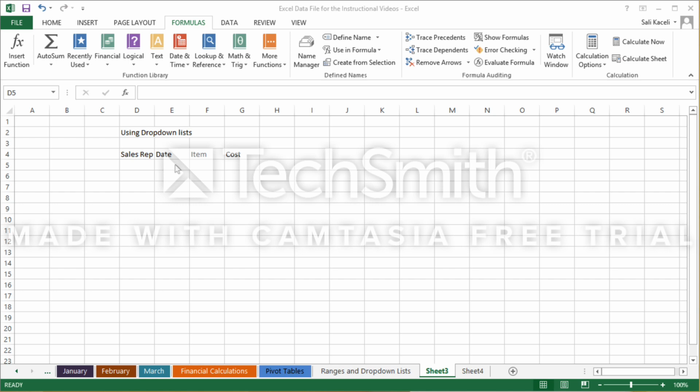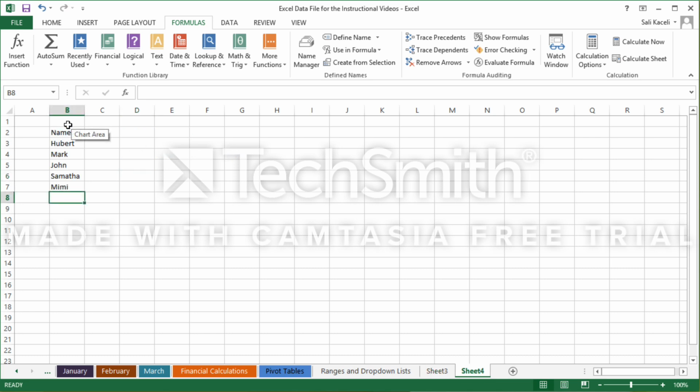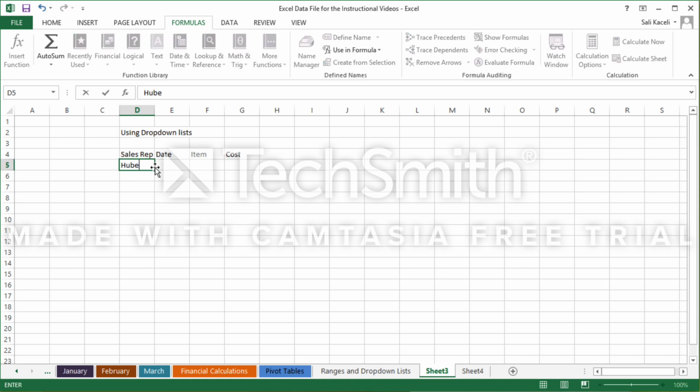So in this case, let's say we have a sales rep and you have 4 or 5 salesmen, and you're constantly entering and re-entering those names, and you want to make sure that those names are all the time spelled appropriately. What you can do, and you can use this for products and other things as well, is in another sheet in your spreadsheet, create the names. So we have Hubert, Mark, John, Samantha, and Mimi, and so on. So now when you're entering it, you want always Hubert to be spelled correctly, or to have a drop-down list of names. So we have this column here.